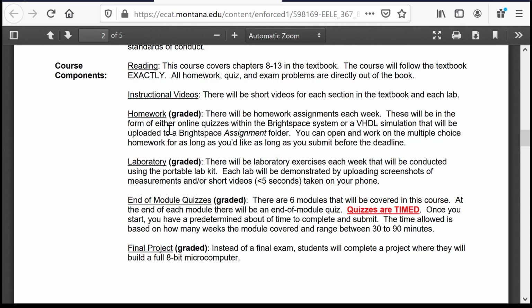So the difference between a homework multiple choice quiz and a module quiz is that the module quizzes are timed. It's like you come into class, you have half an hour to complete this written exam, and then you have to leave. That's how these are. Now these module quizzes have deadlines.